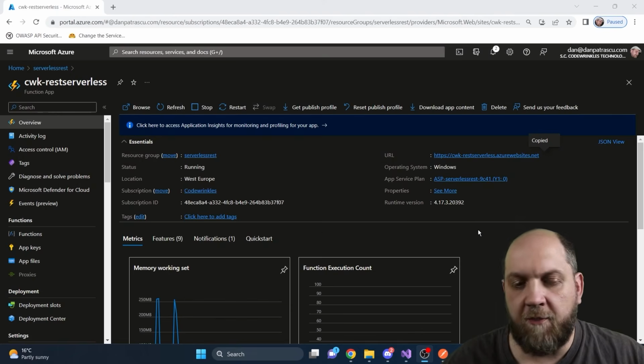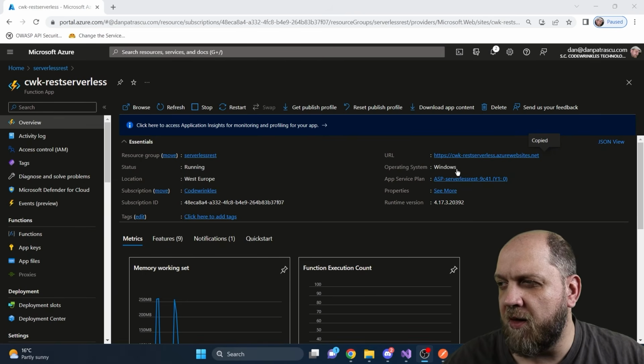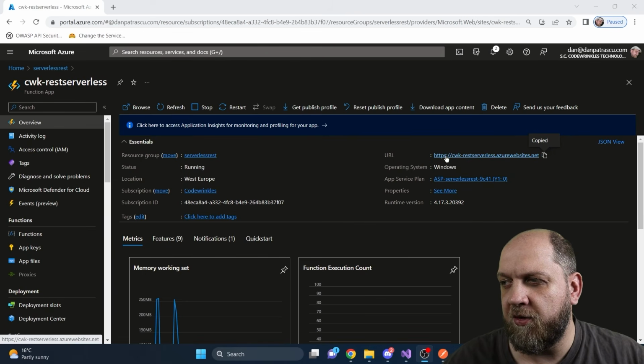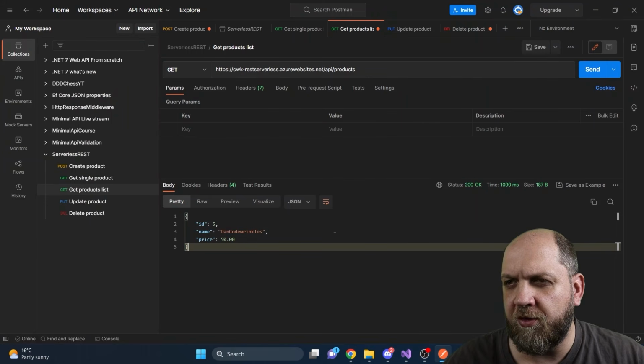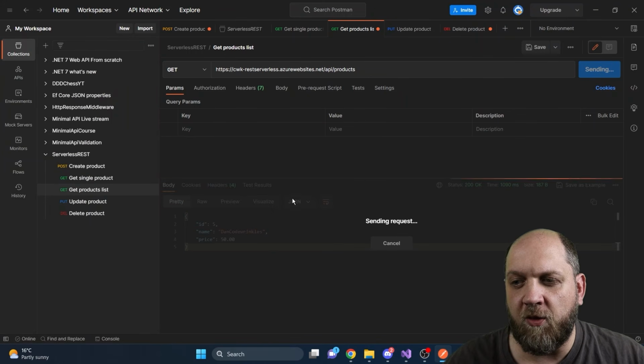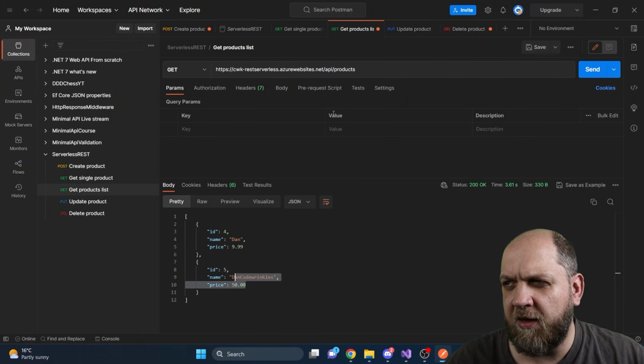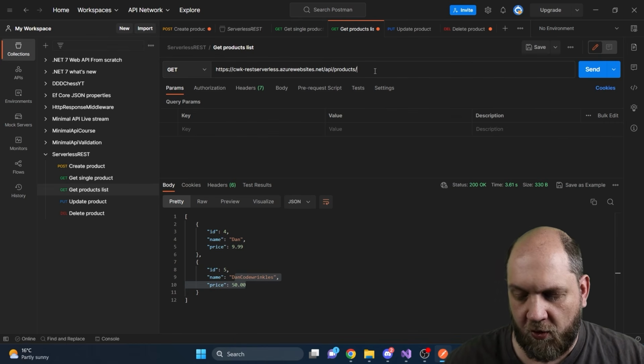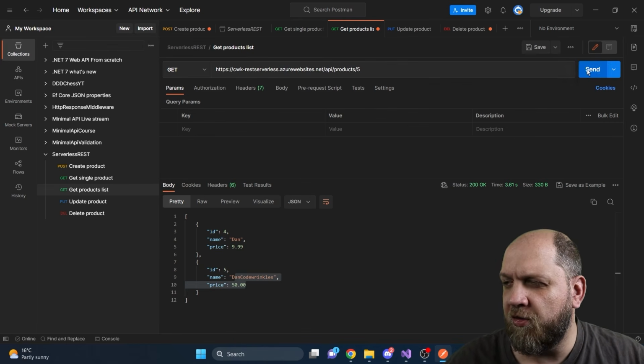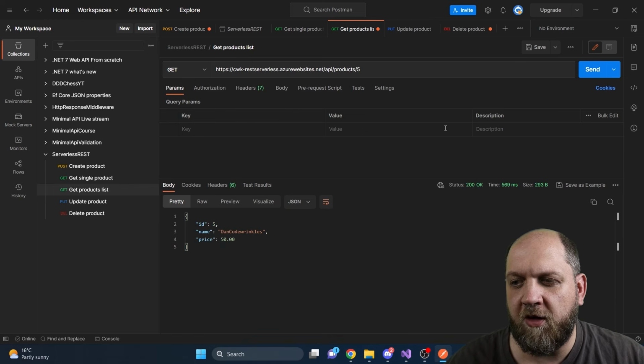So the function app is now deployed to Microsoft Azure, and this is the URL that we have here in Microsoft Azure. So I will go over to Postman. First, let's run this get all, and we see that it returns the exact same result. Let's maybe also run get by ID, so we just specify an identifier, and that should be okay.